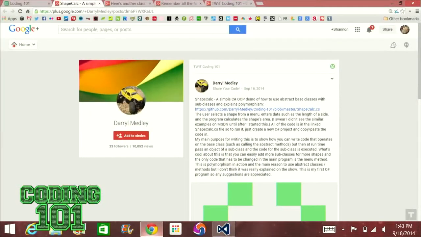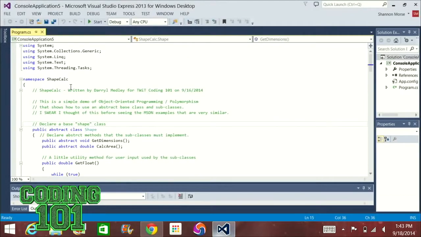Oh, absolutely. Now, the last one I wanted to share is from Daryl. So Daryl has been an ongoing contributor as well as Joe to our Google Plus community, and he shares this one called ShapeCalc, which is a simple C# OOP demo, so an object-oriented program demo, of how to use abstract base classes with subclasses, and it explains polymorphism. Pretty interesting. It's a lot of words that I don't understand. That's okay. Go along with it.